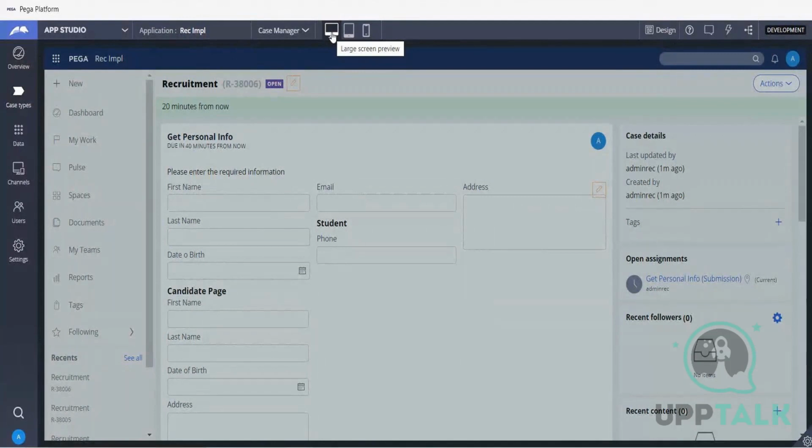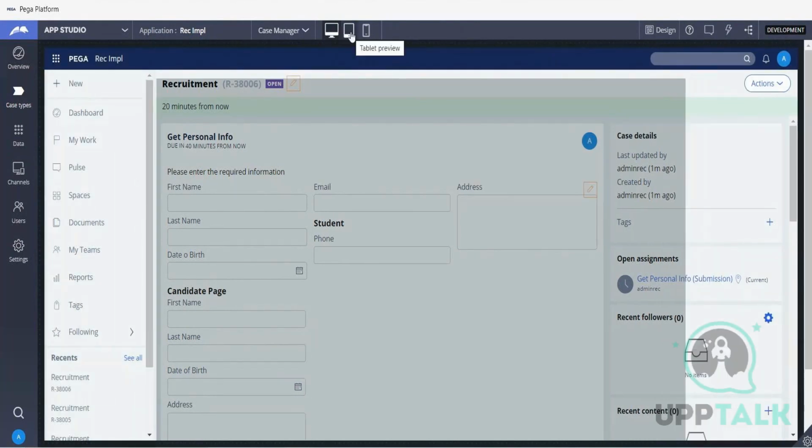But will a 3-column template work on a mobile? No, I doubt it. So let's see how the system reacts to it. We will see different previews. Okay, there's a tablet. I think it works well with a tablet.